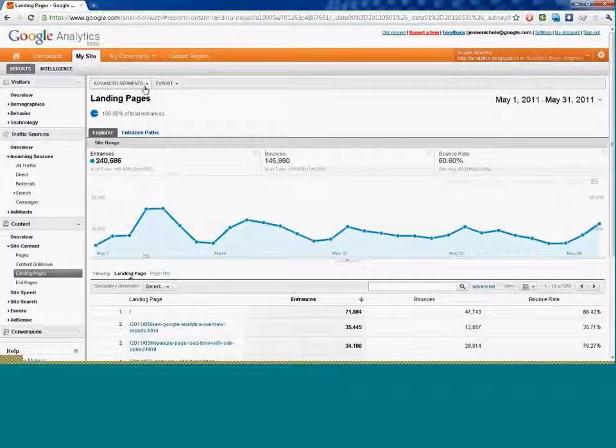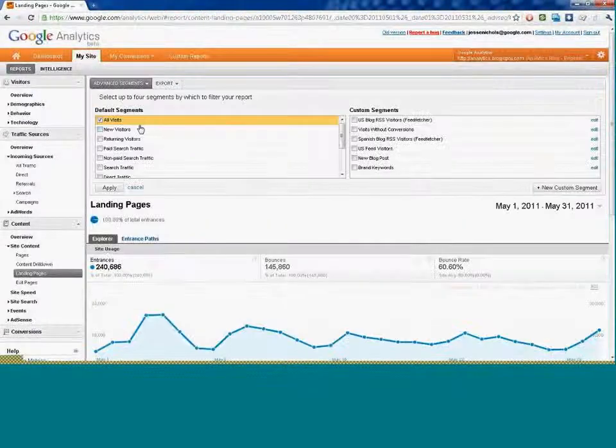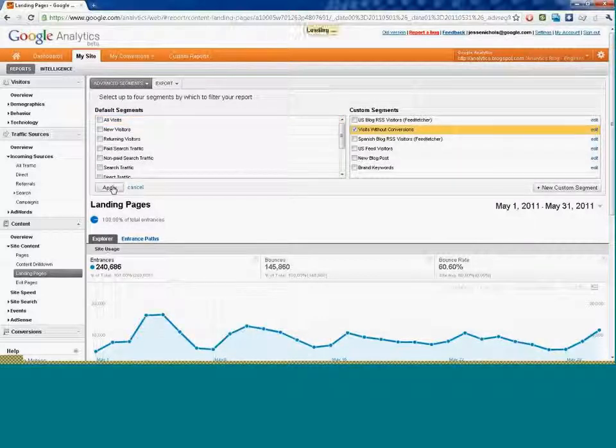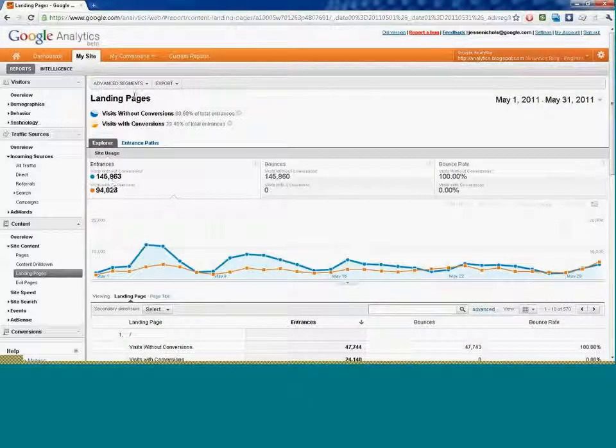At times, you have to reset the segments. We want to compare visits without conversions to visits with conversions. We want to remove all visits. We're going to press apply. And again, what this is going to show is how the landing pages without conversions compare to the ones that did convert. So you can see this should equal about the total.